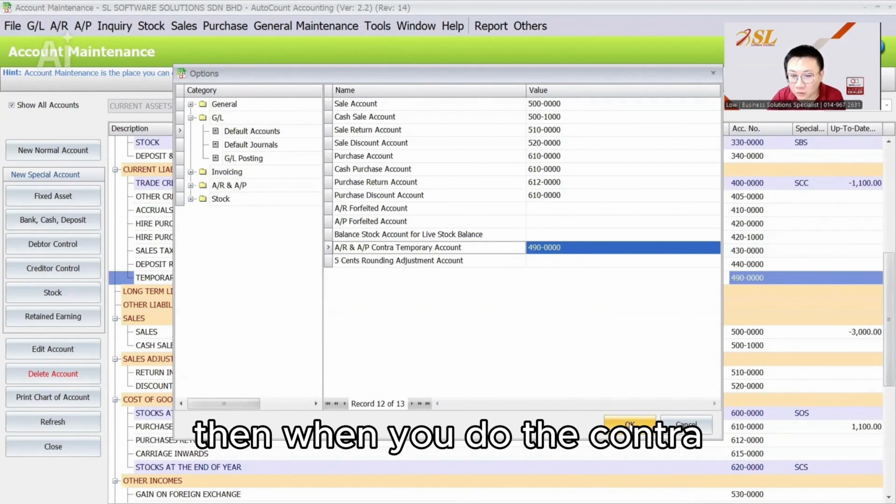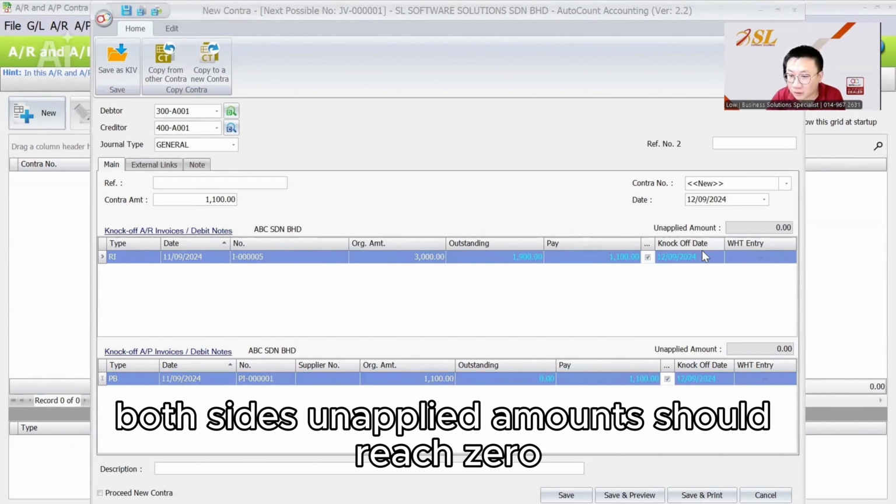You just enter 1,100. If you have another reference number, maybe the other party gave you a contra note, you just enter the other party's reference number from the contra note here. If not, you just directly enter the contra amount. After entering the contra amount, you proceed to offset, choose which invoice you want to offset, and then it must balance. You will see that the unapplied amount on both sides must be 0. If one side still has an unapplied amount, you can still offset, until both sides' unapplied amounts reach 0.